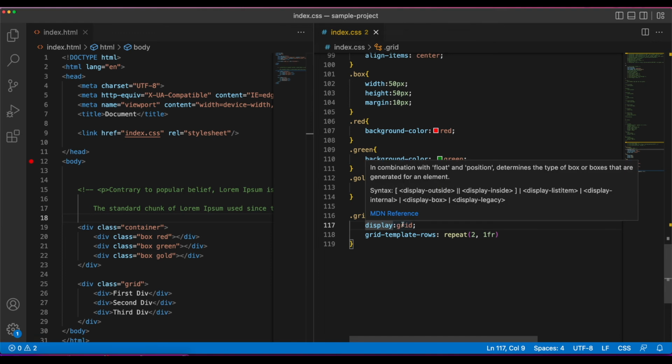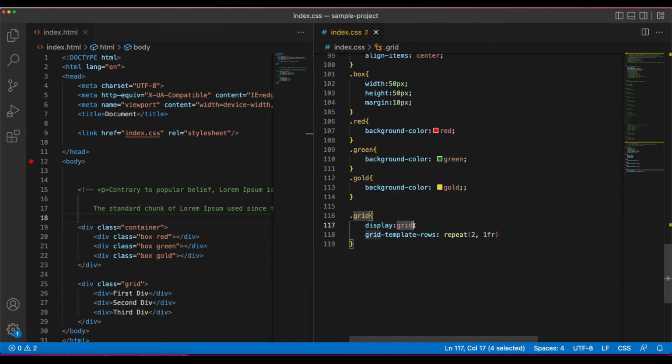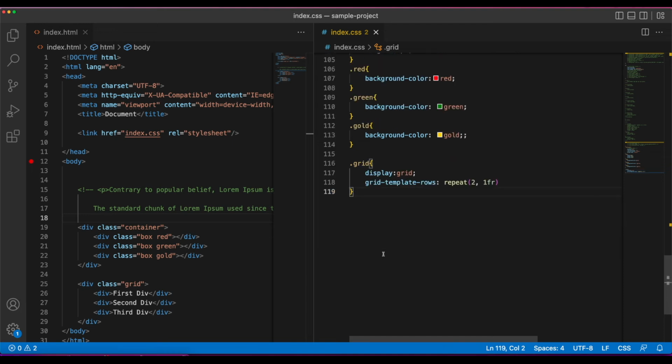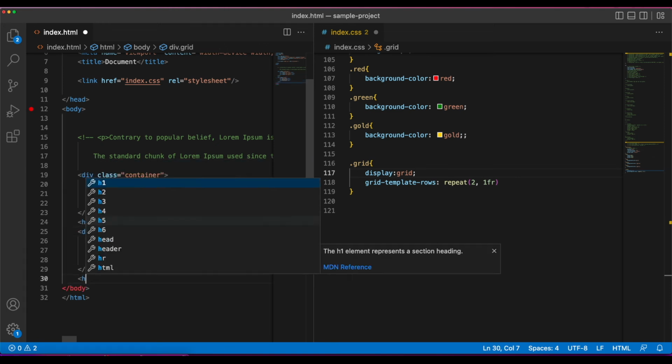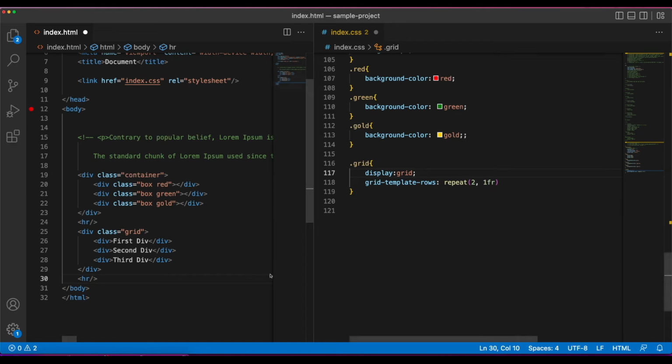So display has multiple values, flex and grid being 2 of them. I'm going to cover a few more right now. The next one I'd like to cover is display. I'm thinking, should we do another box for this? Let's do that. Let's do HR to keep these separated from each other. And we'll create a div class block this time. So that's another value for display.